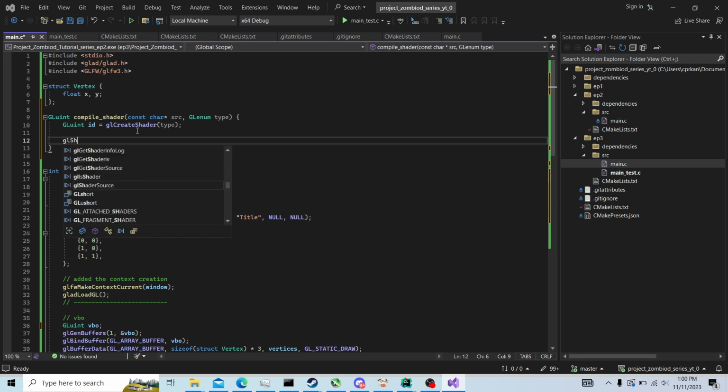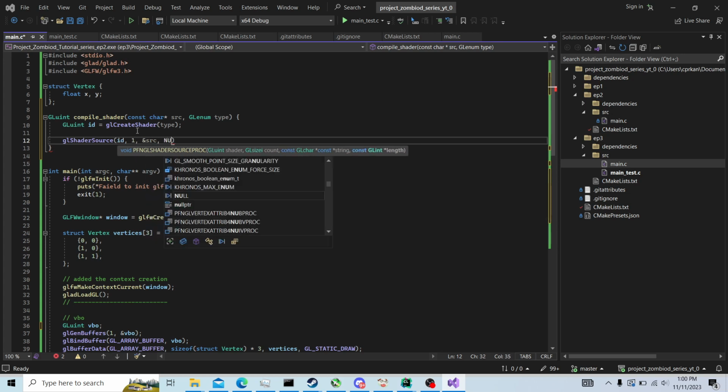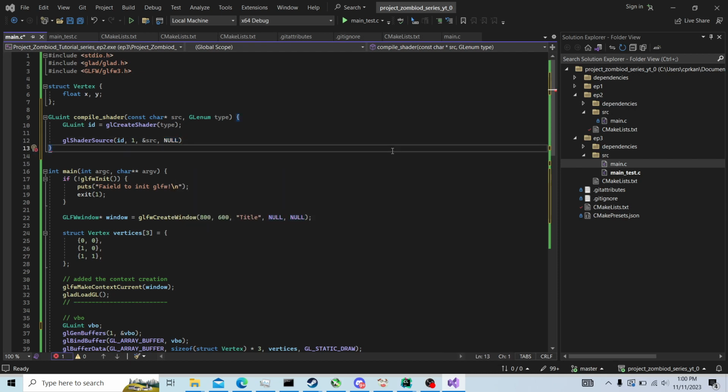We can do glShaderSource, ID, 1, source, and the last can be null. So essentially we're giving the shader, which is the ID, the count, which is 1 because we're only having one shader right now, the string, which is the source or a reference to the source, and the length, which is a deprecated element. We can just leave it at null.